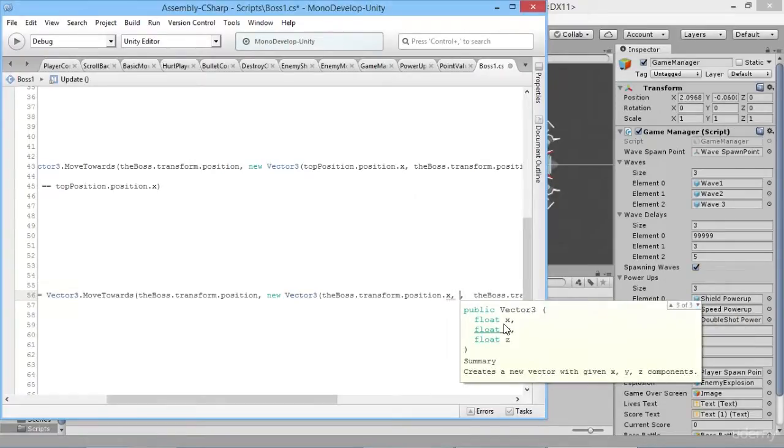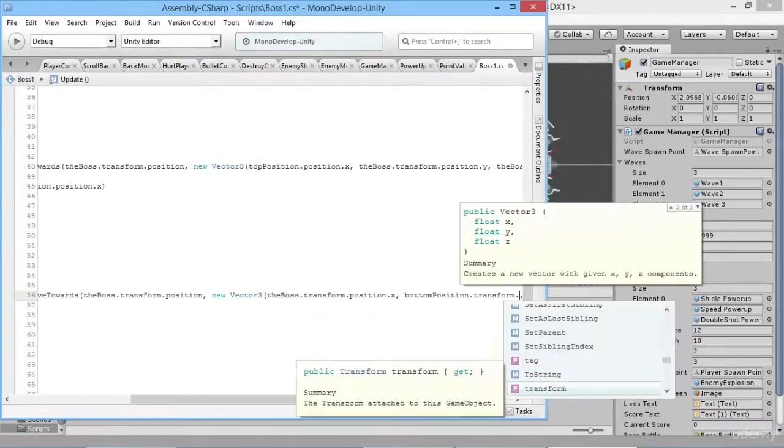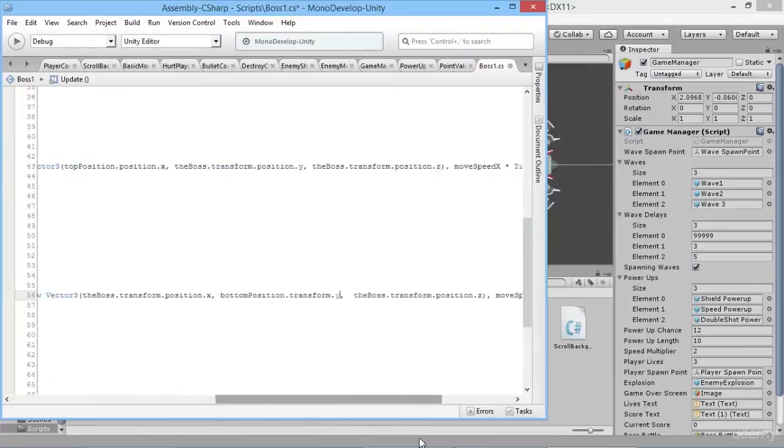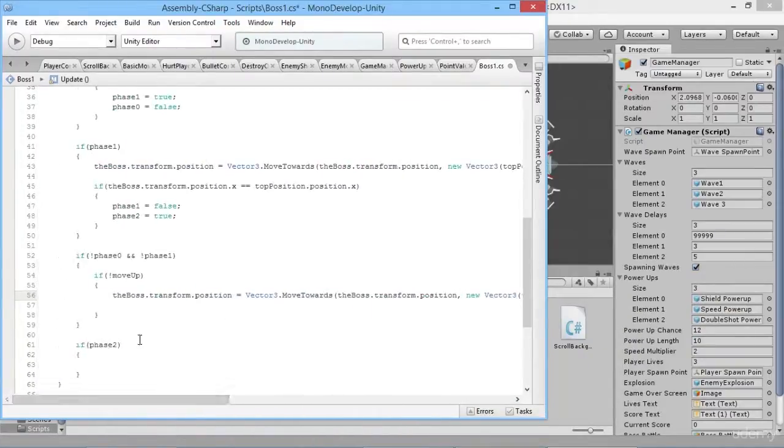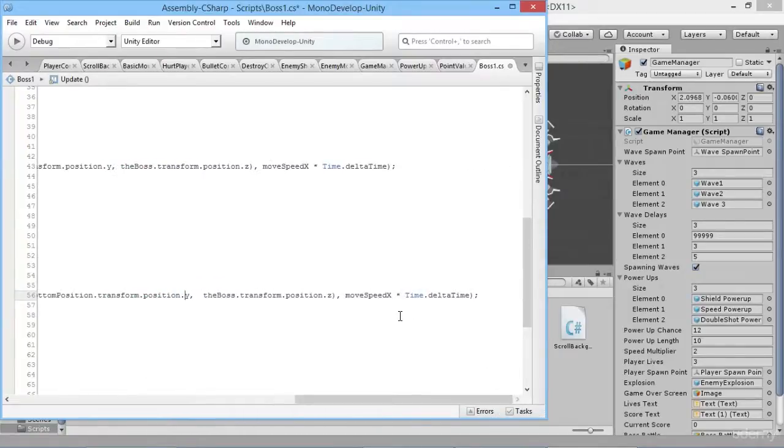And then on the Y-axis, we want to move towards the bottom position. So we'll say bottom position dot transform dot position dot Y. So this way our boss will now start moving down the screen, but of course we don't want him to move by the move speed X, we want him to move by move speed Y.